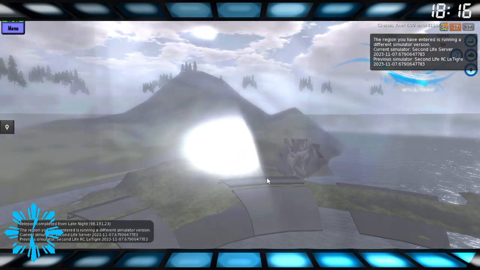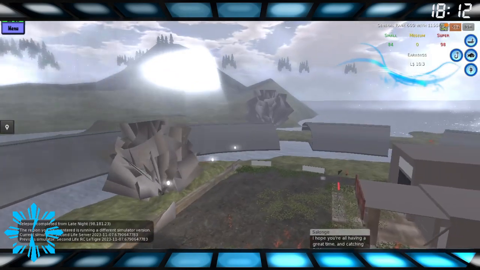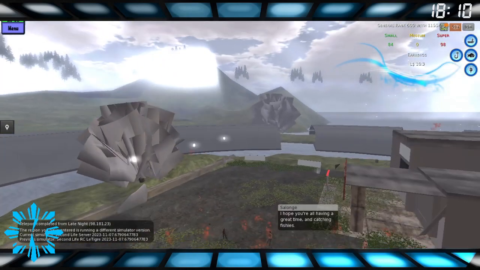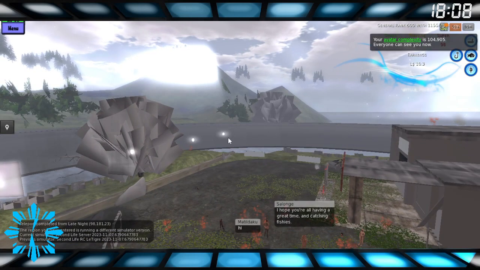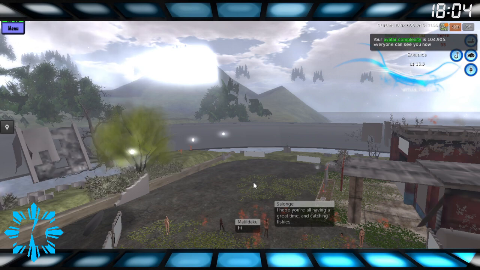Okay, so avatars are loading, and most of them are naked. They're not actually naked. They're naked because their bodies and their clothing are still loading.